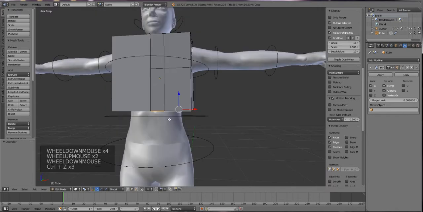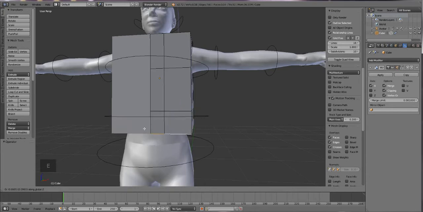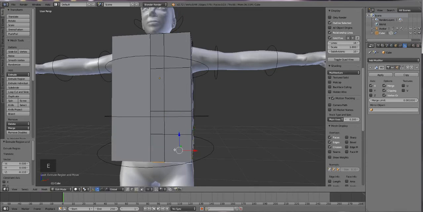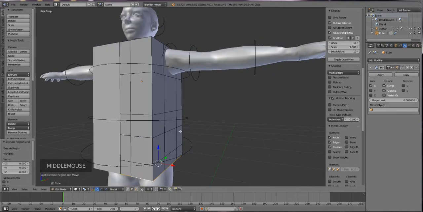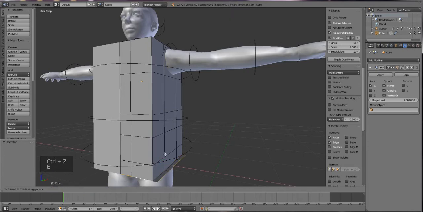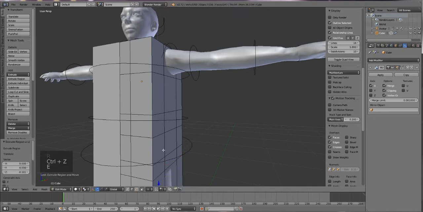Now, if you want a consistent extruding, like you would press E, and then Z, and that'll allow you to extrude straight down on the Z axis. So EZ, so on and so forth. And you can do the same thing with the other axis as well. So you can press E and Y, and it'll let you extrude on the Y, and then E and X, and it lets you extrude on the X axis. But we don't want that. We want E and Z, and then you can extrude down.